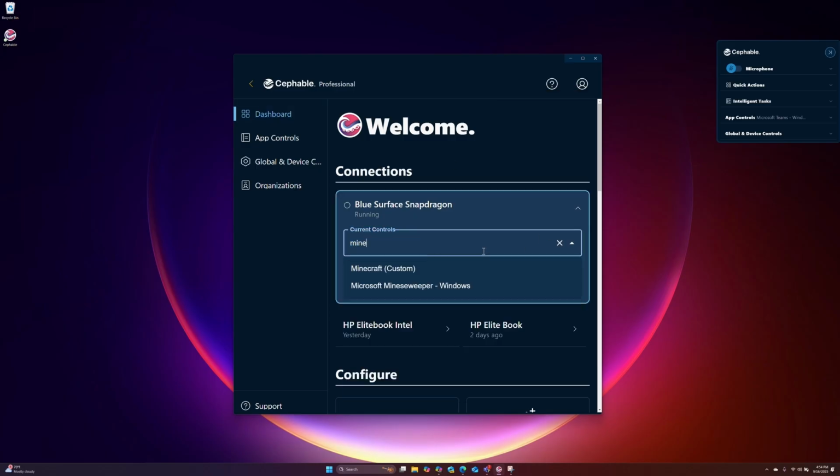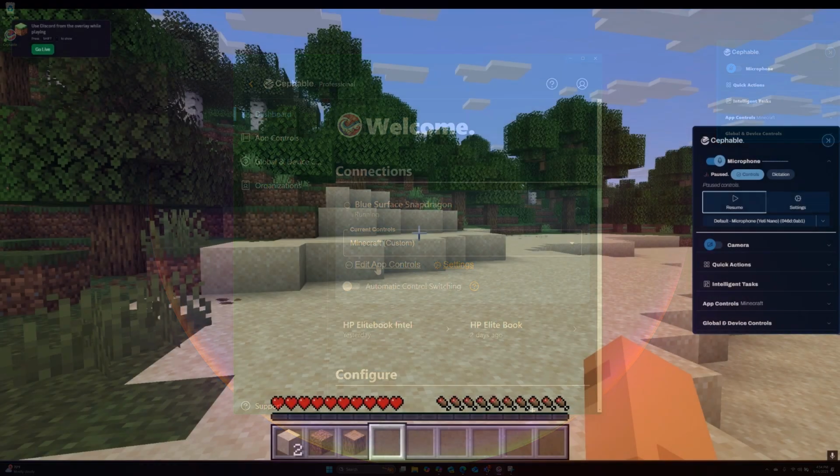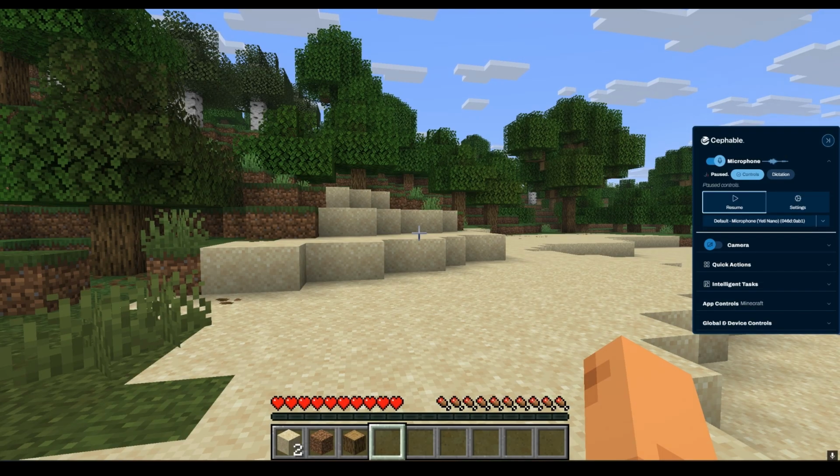Now I can switch to my Minecraft controls that I just created. I'm going to turn off automatic control switching, so if I jump into other apps, it stays on my Minecraft controls. And now I'll switch over into Minecraft and show you just how you can use these different inputs from the out-of-the-box movement, jumping, and our custom inventory. Now over here in Minecraft, we can try out some of these built-in controls and our custom inventory control too.